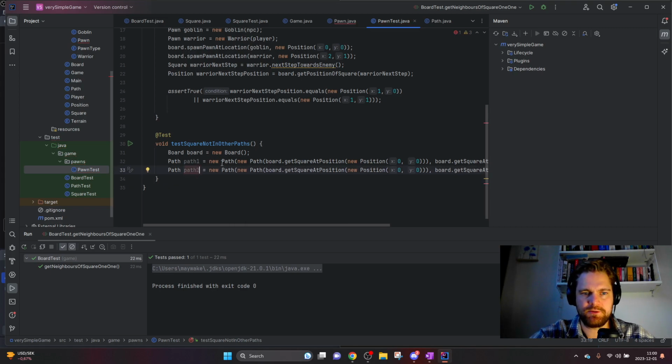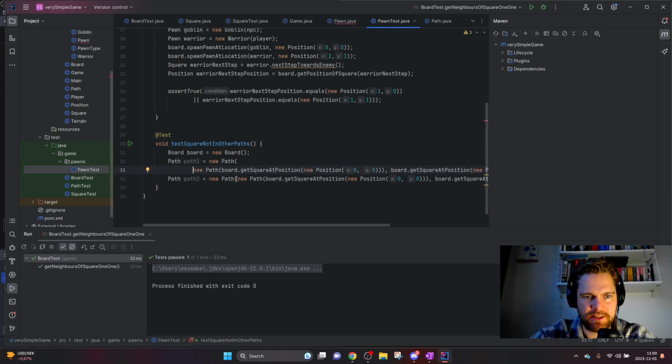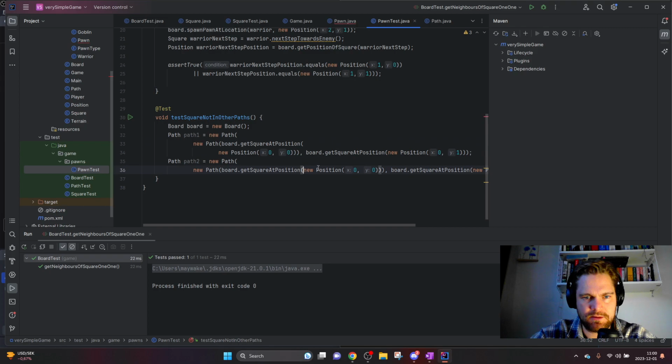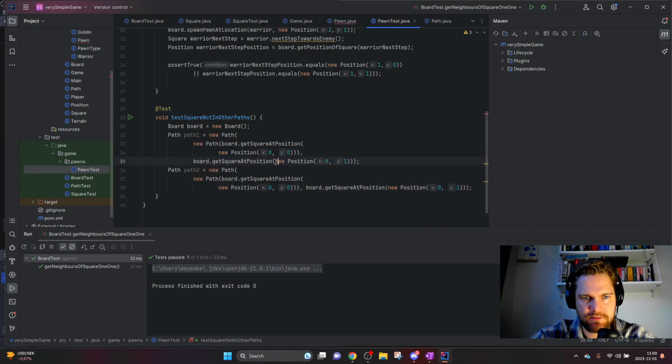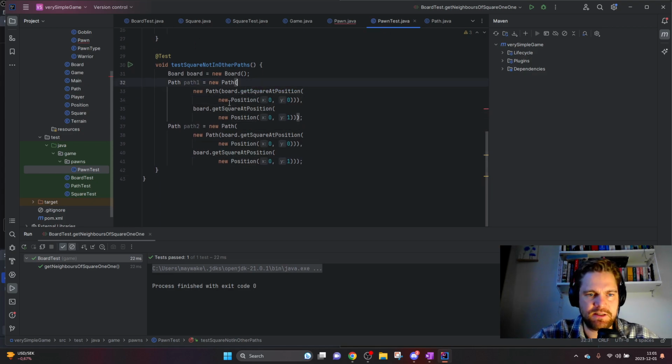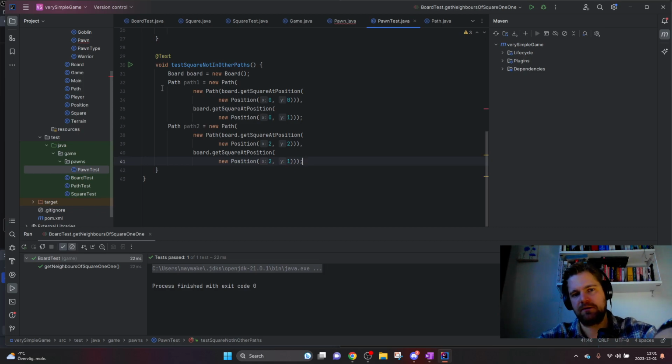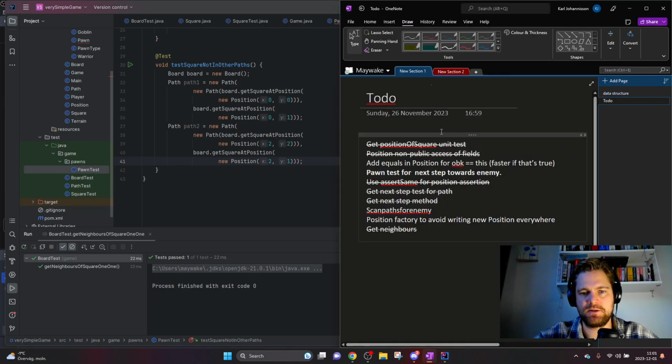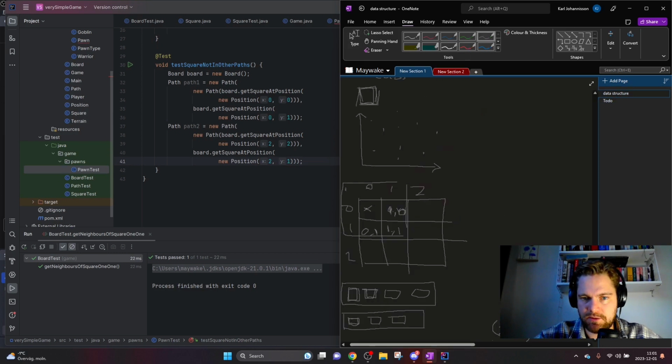And then we have path two. Can we do some multi-line thing here just to make it a bit prettier? No. Board, then new position. Yeah, it makes it a bit more readable at least. 0, 0, 1. And then let's do 2, 2, and then 2, 1. So that would be in the corner. And then up, this is in the bottom. And then down. So on these squares and these squares.